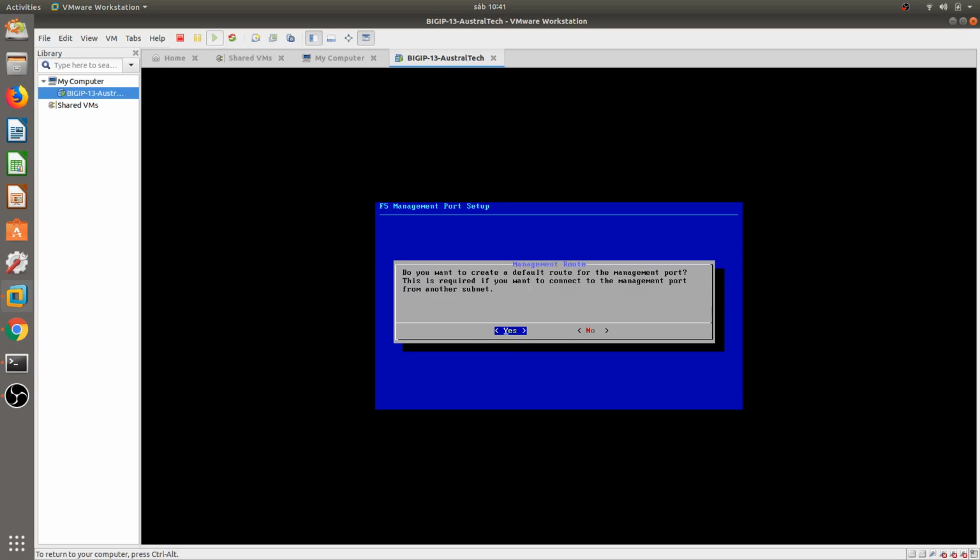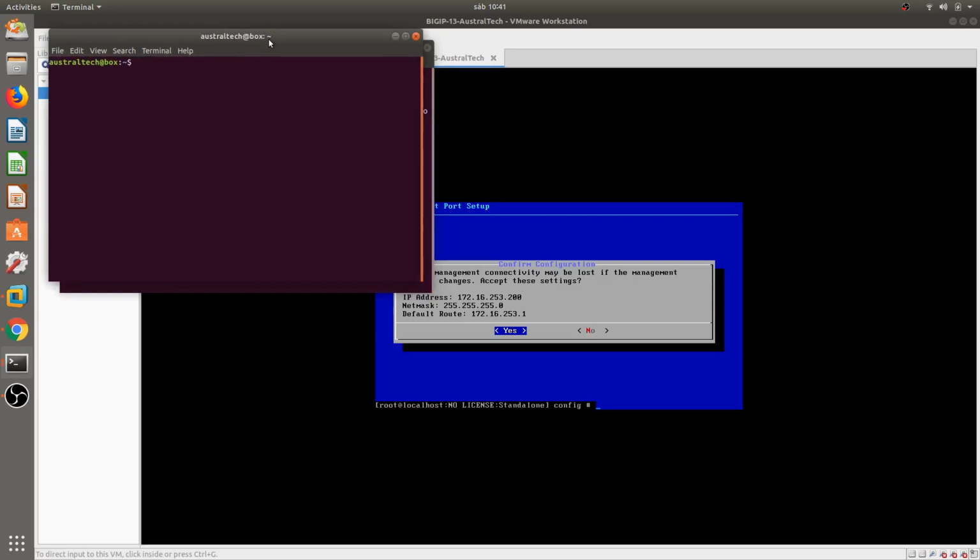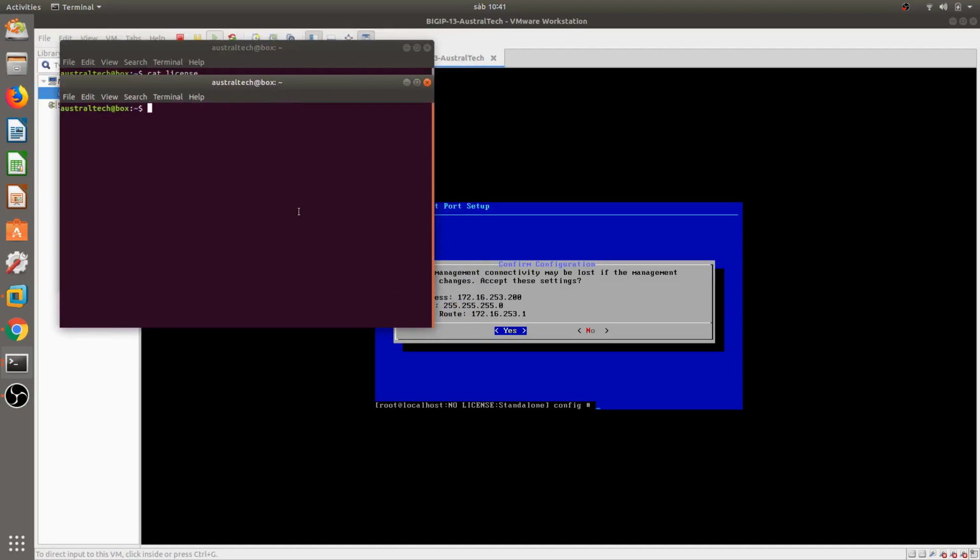And here it's asking if we want a default route. We are going to use .1 as the default route. We're going to accept these settings. Okay. So now if we go to the console, or any other device on that same network, we should be able to ping that particular IP address. So we are good there. We have connectivity to the device.